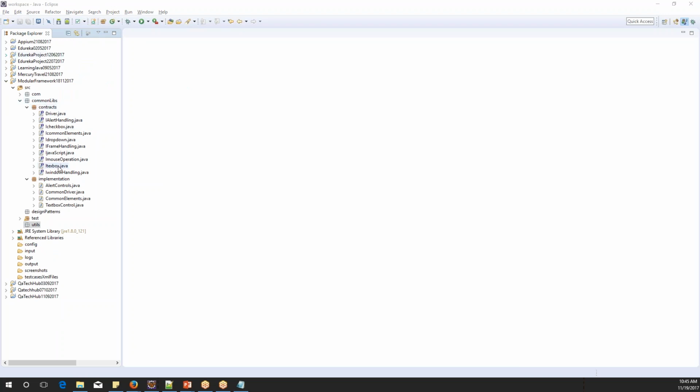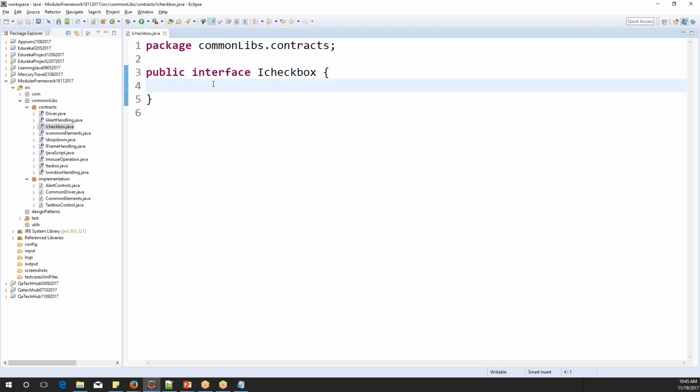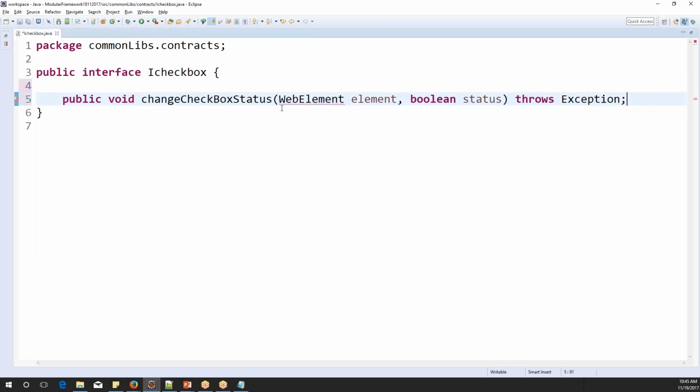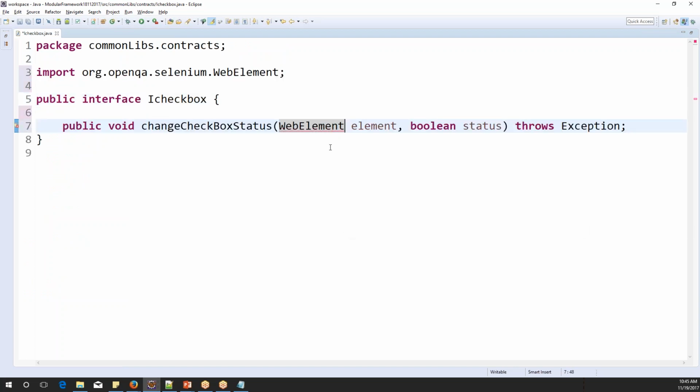Okay, so first one we have is driver is done for us, alert handling is done for us, then we have is checkbox. So for checkbox I can think of only one method, that is like toggling a checkbox. Okay, I'll try to give you an example for it. See, I'm writing the method. The method which I've written is, checkbox change checkbox status, where I'm passing the element which I'll be considering as a checkbox, and second, I'm passing a boolean status.